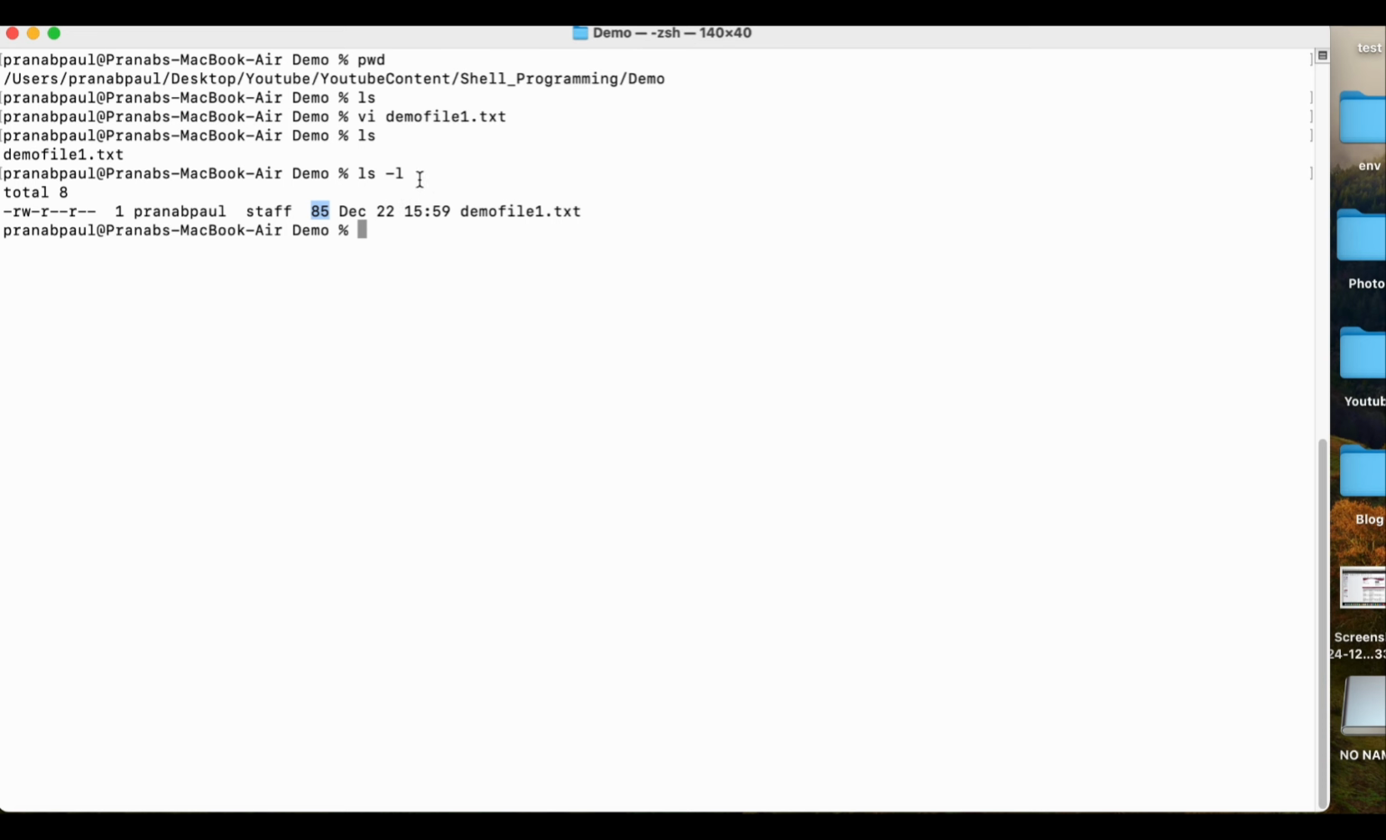So this ls minus l will not list all the files, those that are hidden. It will show only the non-hidden files. Now suppose you create a hidden file. What is the format for creating a hidden file? For any hidden file, the file name should start with a dot. So we'll create a hidden file, .hidden file1.txt.